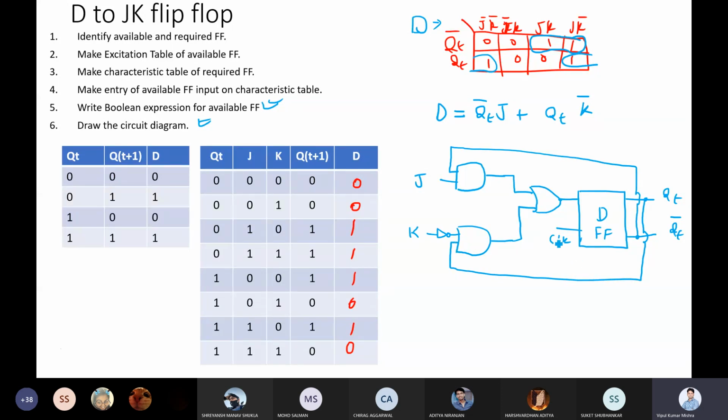Now, if you look into this entire circuit, if you make a box for this circuit, what is the input here? J, K, and this clock. And what is the output? It's Q and Qt and Qt bar. So it looks like a JK flip-flop.